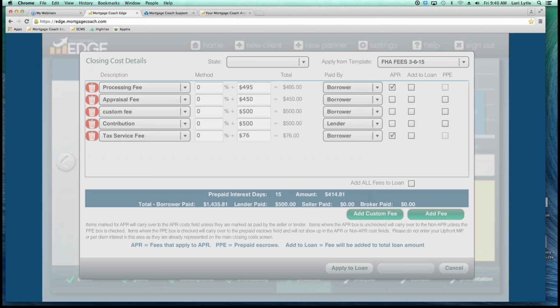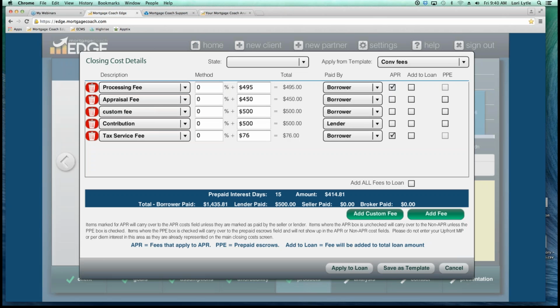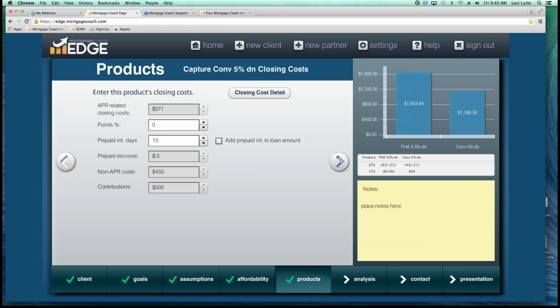Press OK. And sometimes you want to create fees for purchase and refi. You know, want to have owner's title versus the refi not having it. So you can create multiple different types of fee templates. So I'm going to go ahead and apply to loan. And let's move on to our monthly costs now.